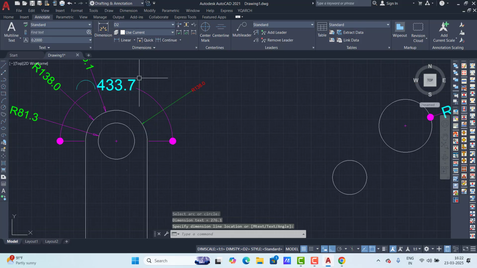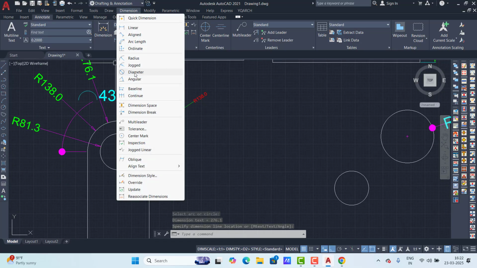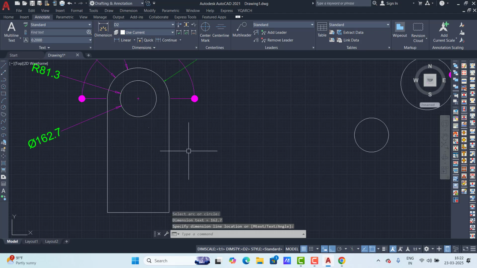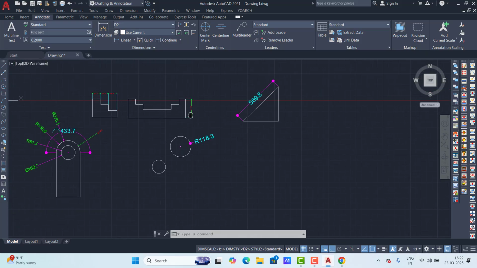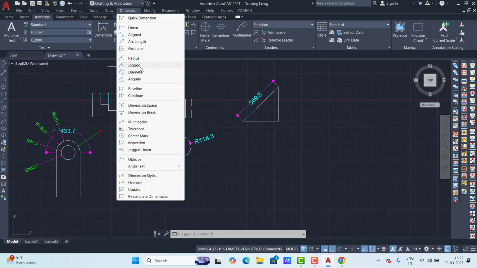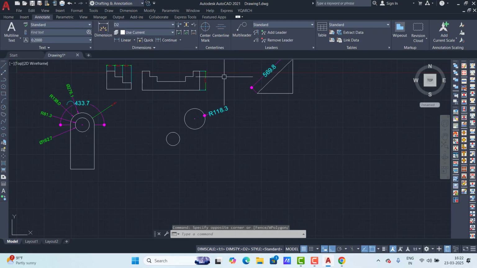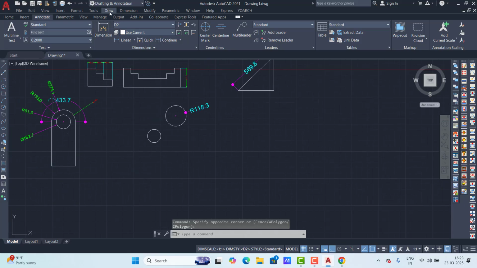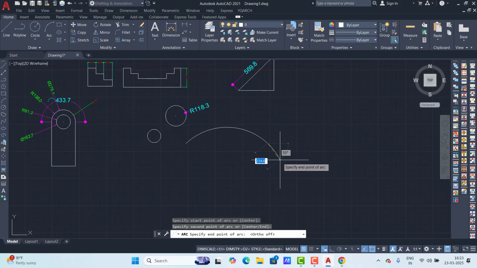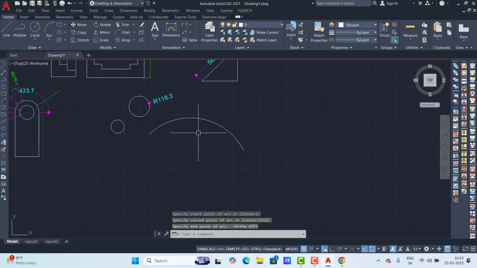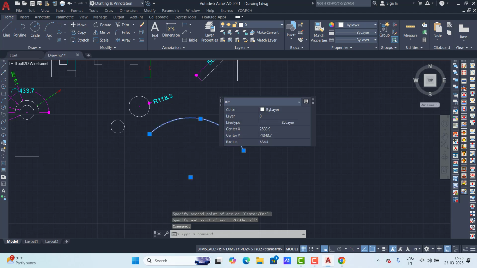Next option is angular. If you want to know how many degrees are between this line and this line, you use dim angular. The shortcut is DIMANG. After that select the first object, select the second object. This way goes, so this angle is showing. If you go this direction, this angle shows. If you come this direction, this angle shows. Whichever angle you want to present, take the cursor in that direction and click again. Same, DIMANG enter, select this line, select this line. So we can present the angle.